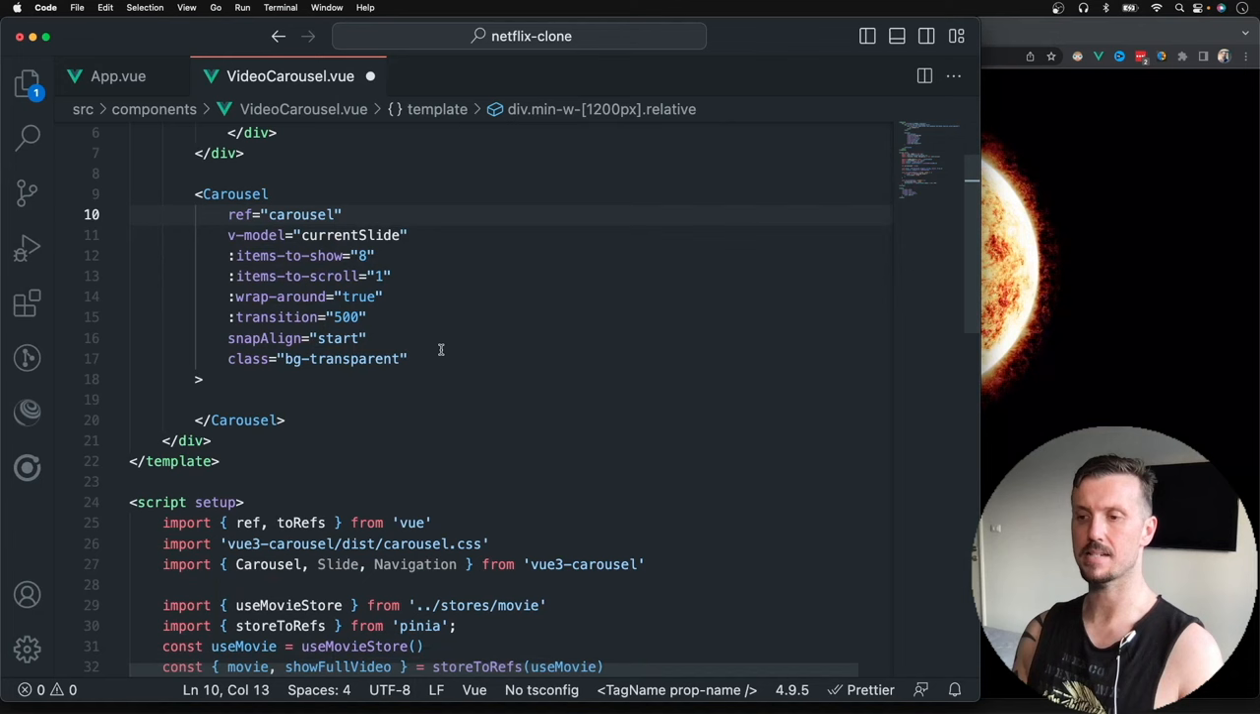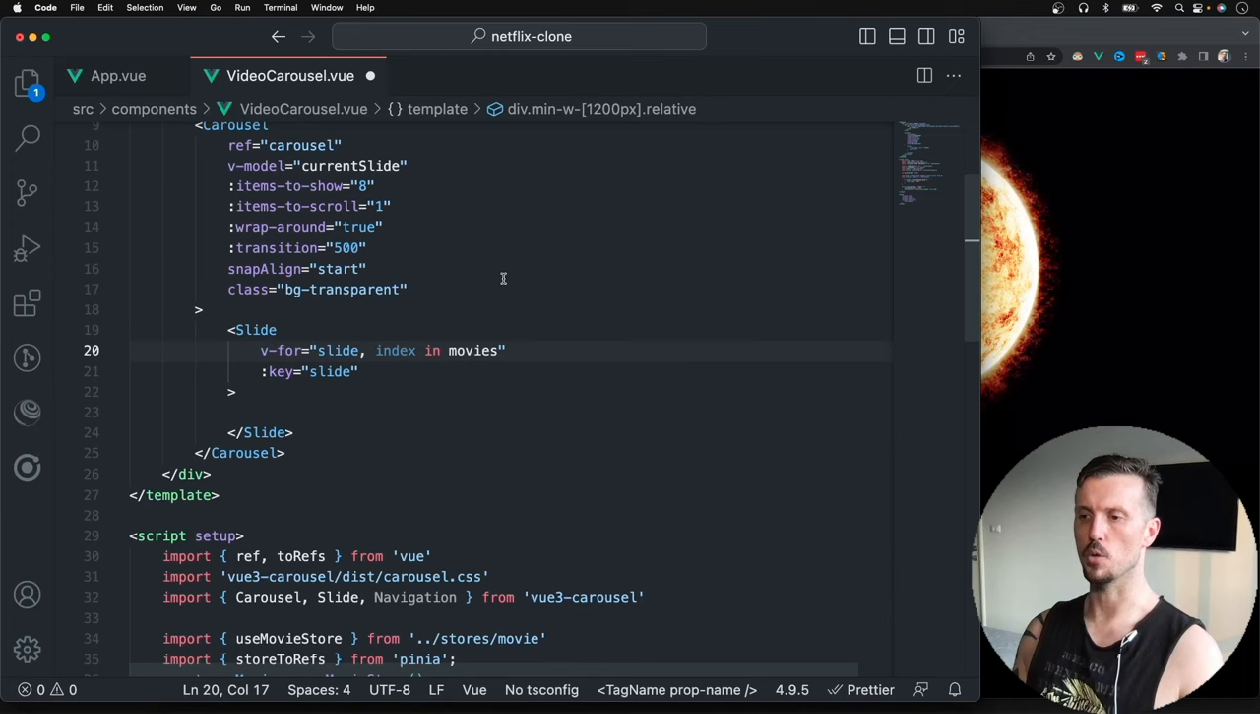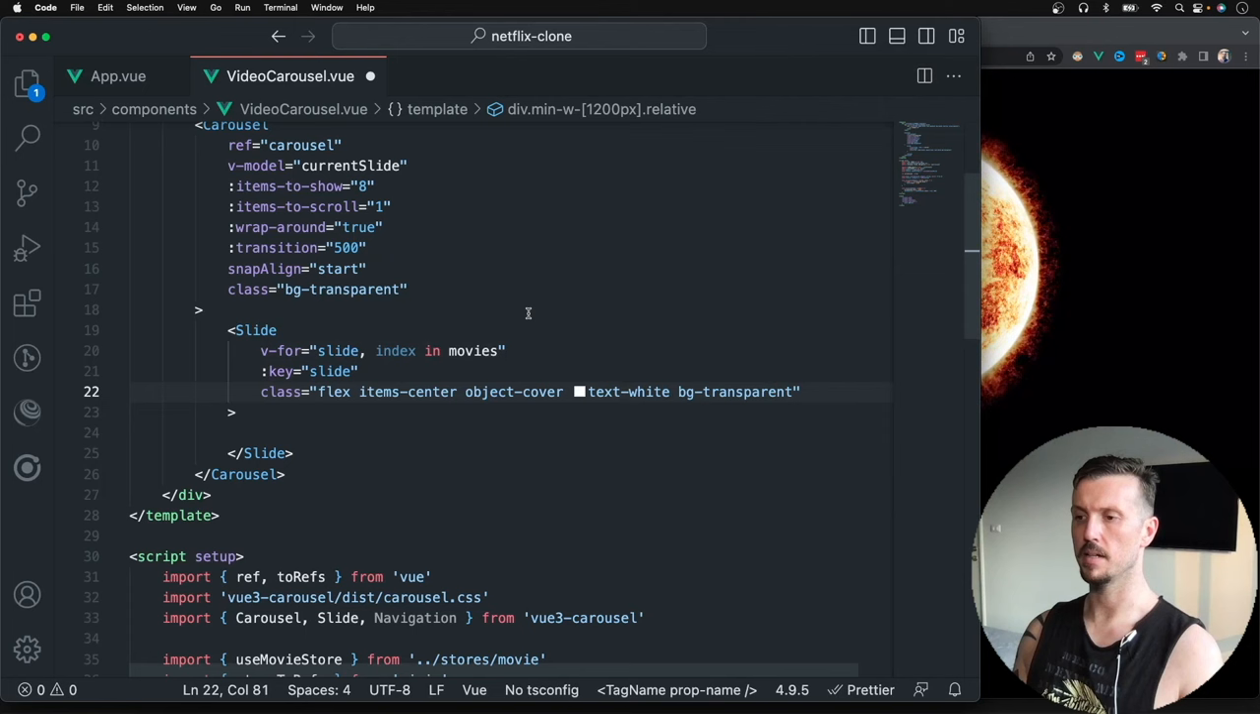And class BG transparent. Right, next inside that, we need another component from Vue 3 carousel. And that is going to be slide. Let's open that up. And we're going to add 3 things onto this. The first two is going to be v-for and a key. So we're looping through the movies JSON, and then we're spitting it out as 1 slide each. And also the third one, we just need to add a class that is going to be flex item center, object cover, text white, and BG transparent.